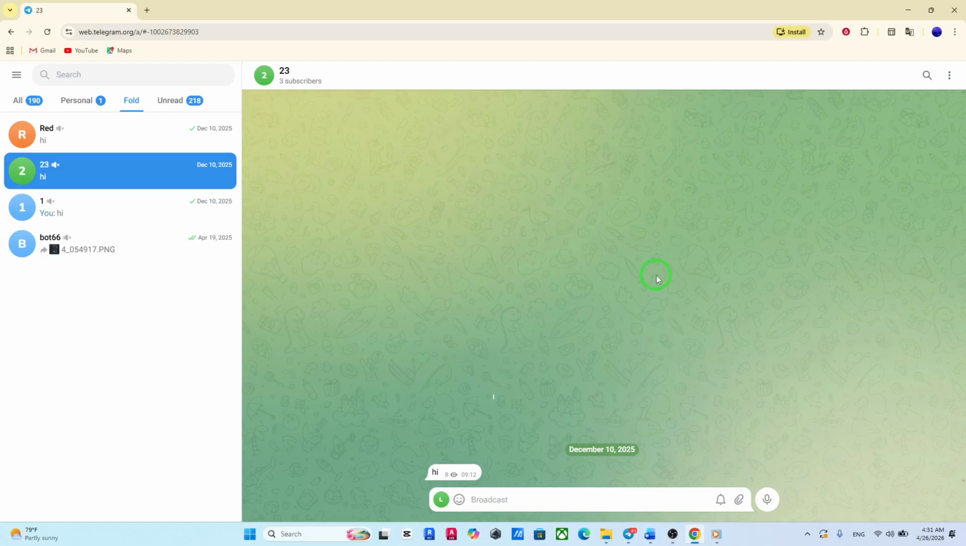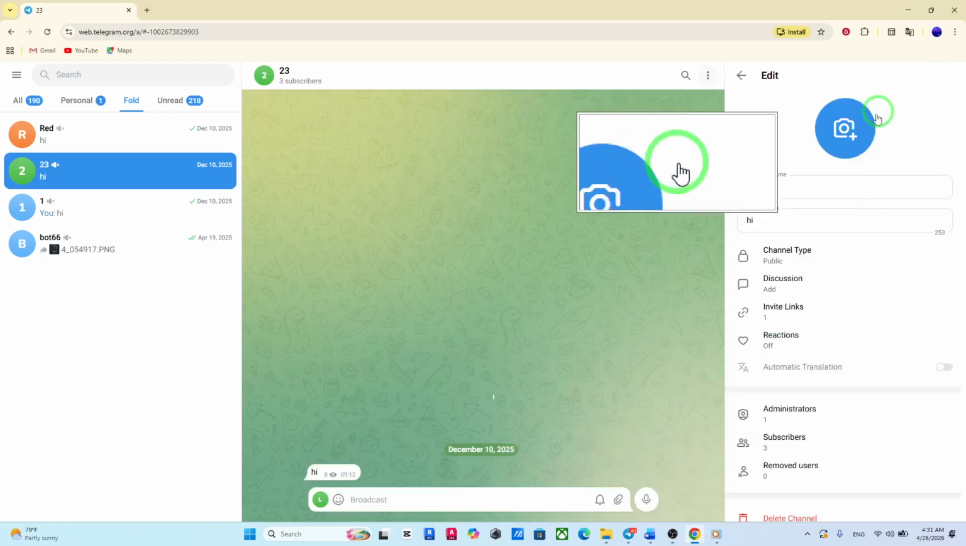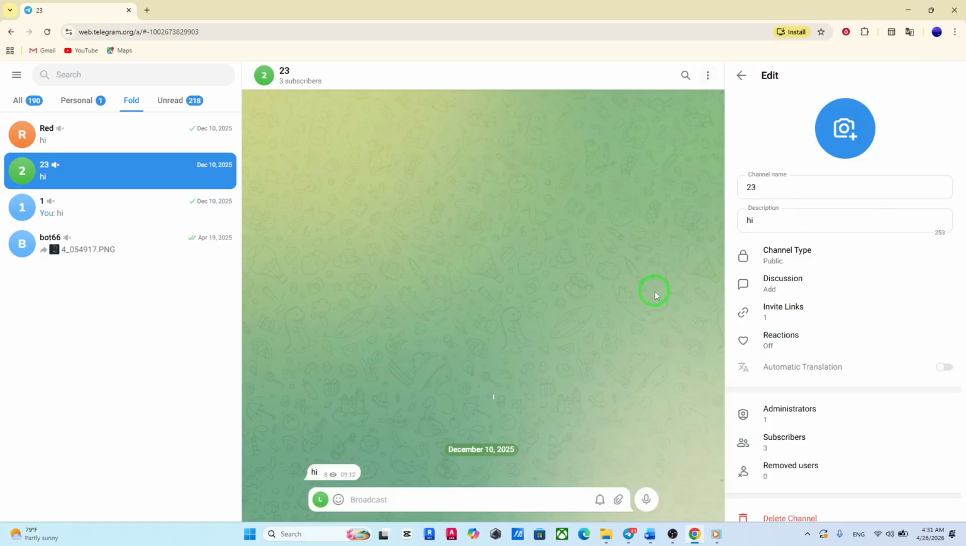At the top left corner of the Telegram web page, you'll see 3 horizontal lines. Click on those lines to open the main menu. From there, scroll down and select the channel settings option labeled Edit. This will bring you to a page where you can adjust all kinds of settings for your channel.